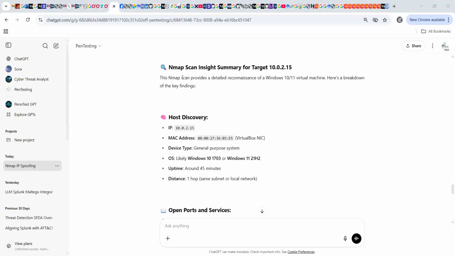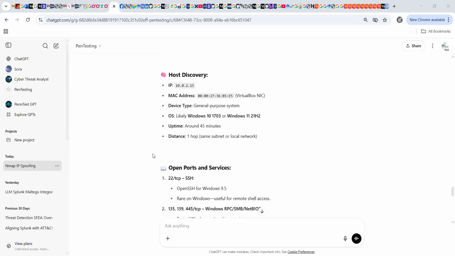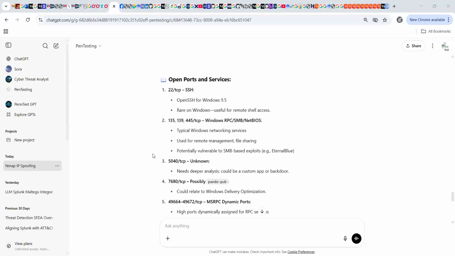It will give you a good summary, as you can see here. It has detected the host, the MAC address, the device type, and the open ports with their descriptions, like rare on Windows, useful for remote shell access. Ports 135, 139, 445 are typical Windows networking services used for remote management and file sharing. All these further insights you can get if you have developed custom GPT applications.